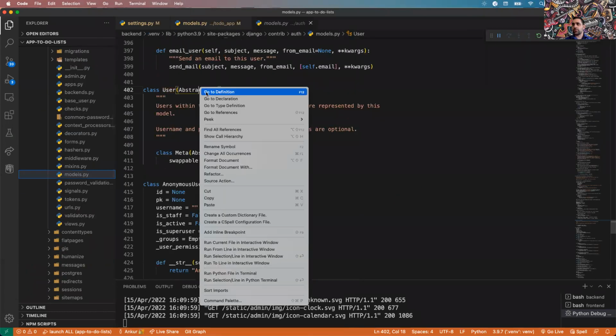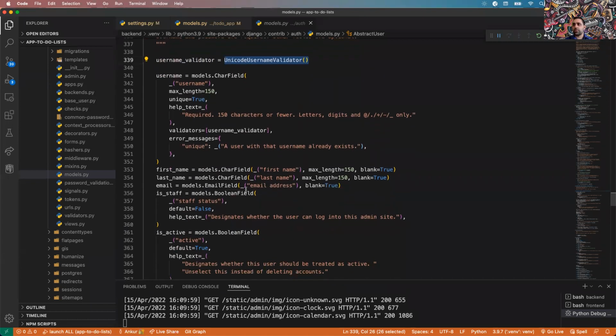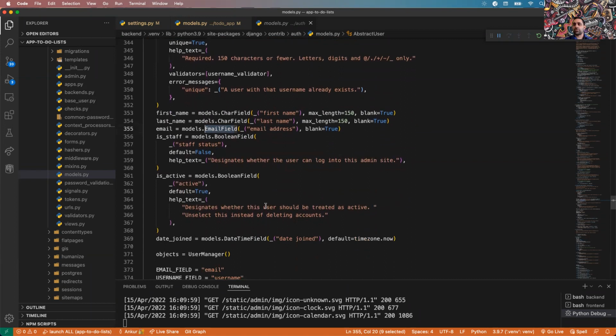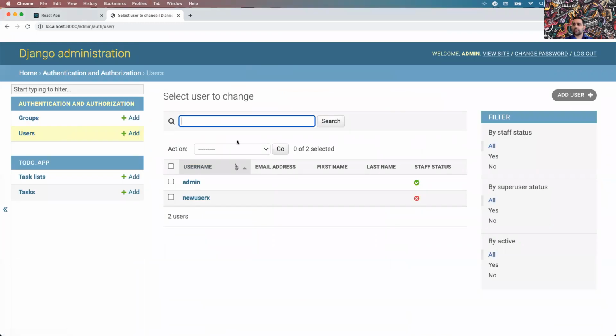If I go to abstract user, there's a user name validator. So they have to be unique. There's going to be restrictions for email, for password. I know if you try to add a really simple password through the admin panel, it actually yells at you. So if we try to create a new user here, let's do add user.